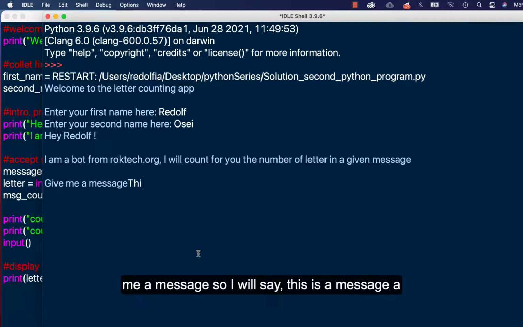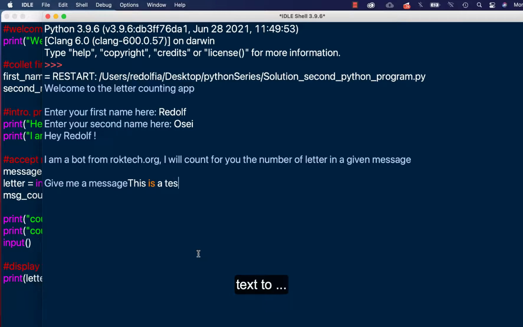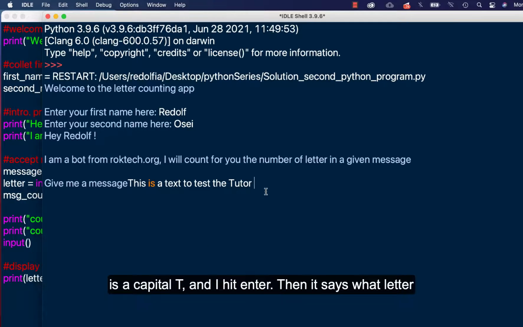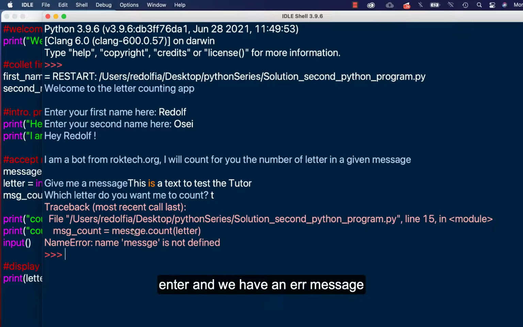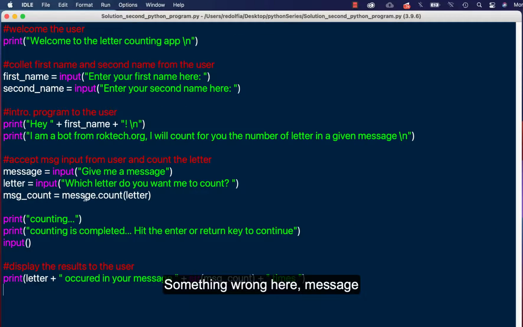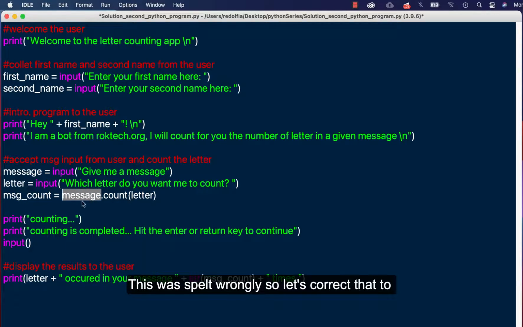So I'll say this is a text to test the tutor. Tutor, T is capital T, and I hit enter, and it says what letter do you want me to count? I'll say okay, count the letter T, and I'll hit enter, and we have an error message. It says message not defined. Again, I spelled something wrong here. Message, okay, this was spelled wrongly, so let's correct that to agree with this variable. So let's save that again.